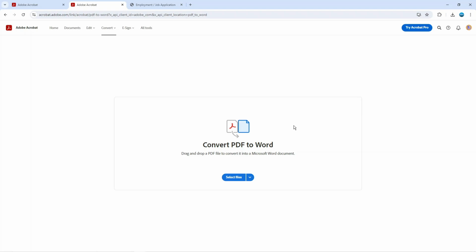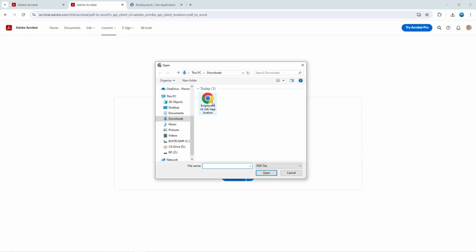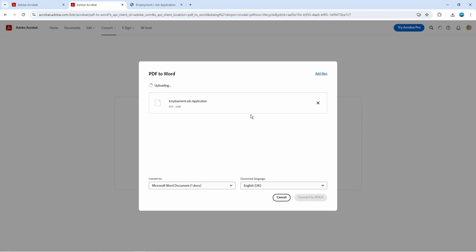When you come onto the website, you'll see a page like this, and all you need to do is simply click the blue select files button here. Then what we can do is select our PDF. So you can see I've got my employment job application here as an example.